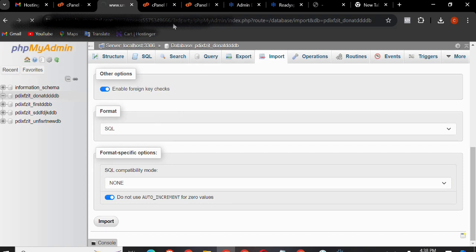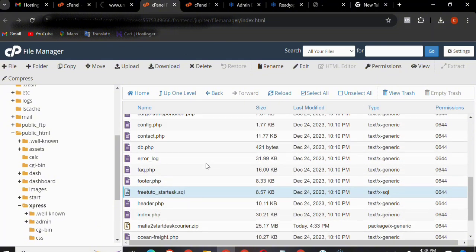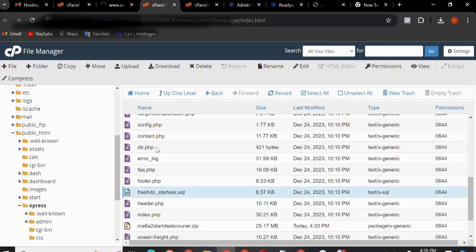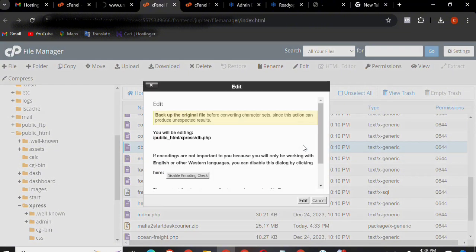So why this is important, let's come back one more step. Now we need to connect the database we created to our web script that we just uploaded. For you to do that, locate the db.php file and then click on edit, and click on edit again.